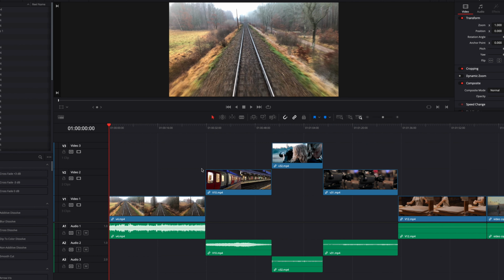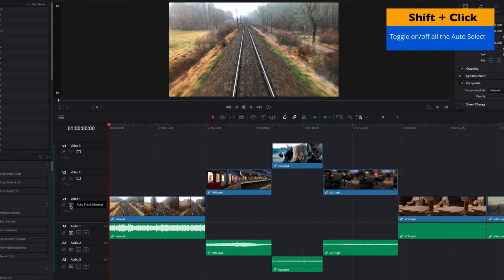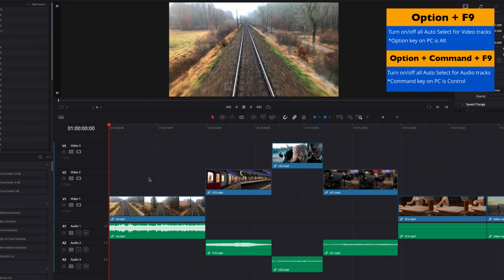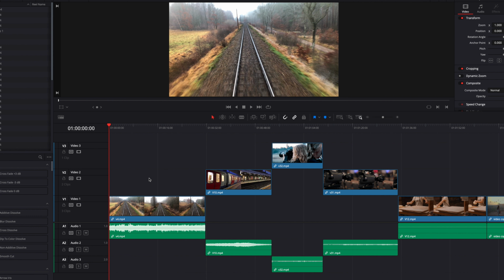We're going to look at some keyboard shortcuts here that's going to help us speed up the operation of this feature. Firstly, if we shift click any auto select buttons in either the video area or the audio area, it's going to turn off and on all the auto select buttons for either the audio tracks or the video tracks. And a similar operation can be performed if we hit Option F9. This will turn on and off all the auto select buttons for all the video tracks.